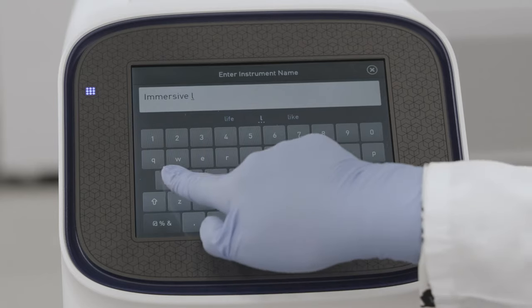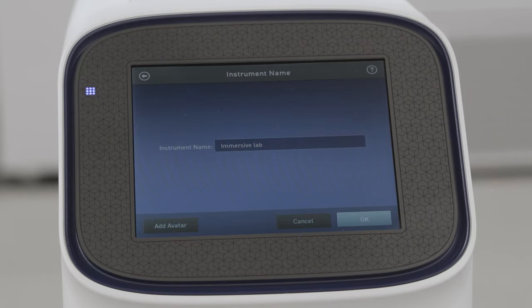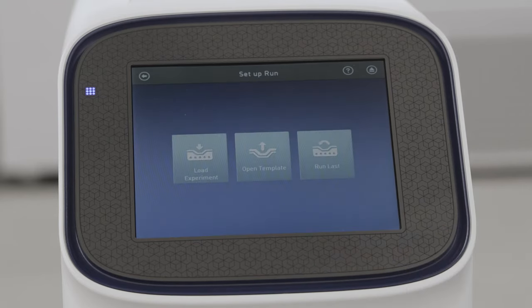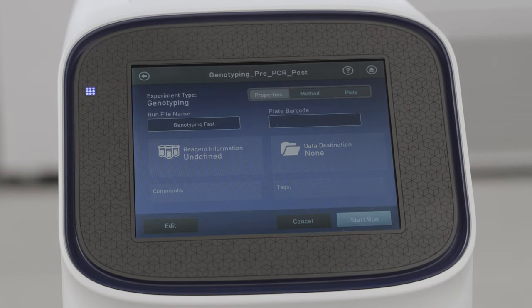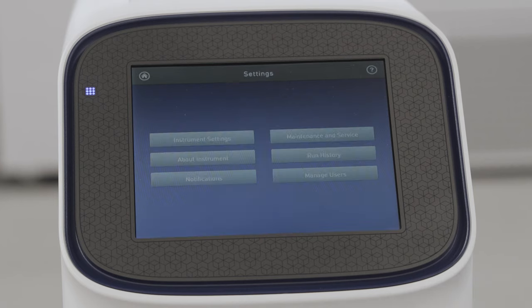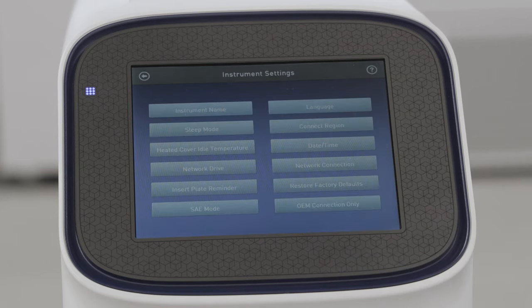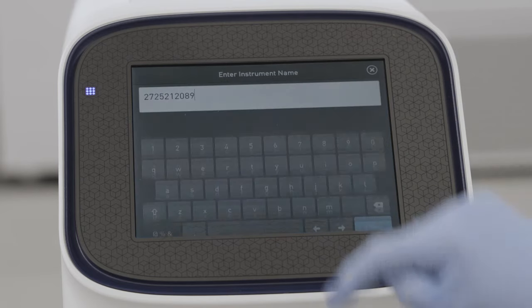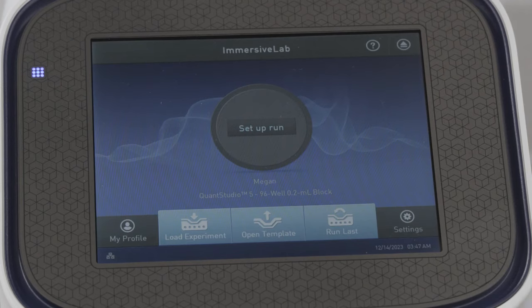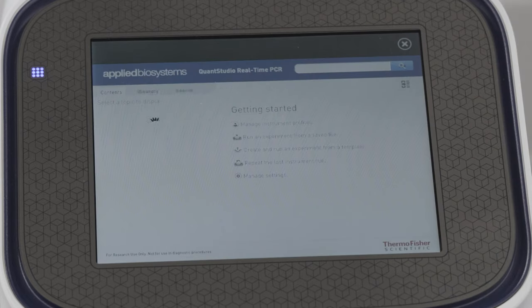A glove-friendly touchscreen allows you to sign in, set up runs, access templates, and view settings. The instrument name, by default, is assigned as the instrument serial number. Only an administrator can change the instrument name. The help icon launches the touchscreen help system with step-by-step instructions on how to use the instrument.